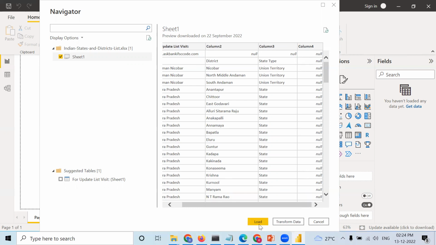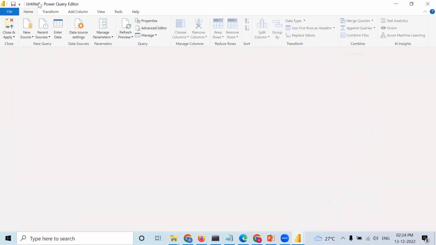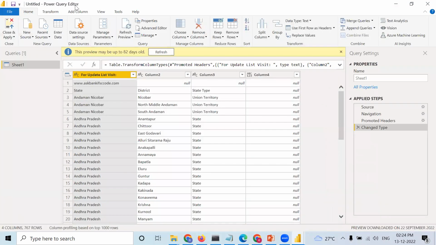Okay. So directly don't go for Load. Go for Transform Data, because there you can clean the data and you will come to know about one of the tools of Power BI, that is Power Query. You have to click on Transform Data in order to clean it. Now this is a new window. It is called Power Query Editor.